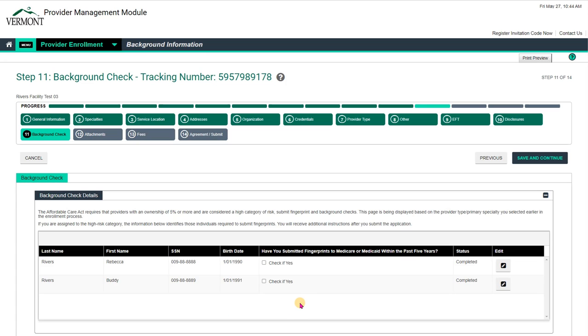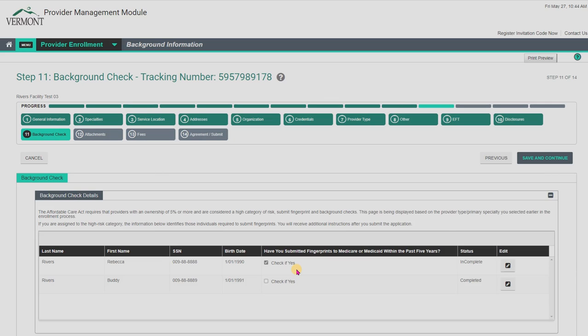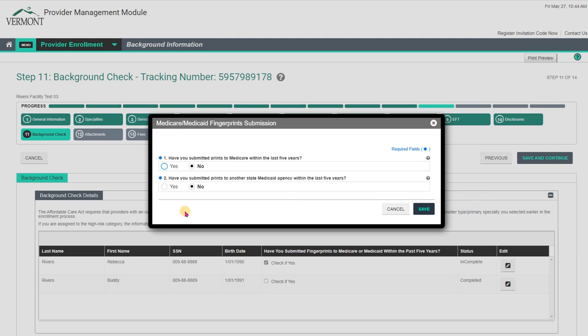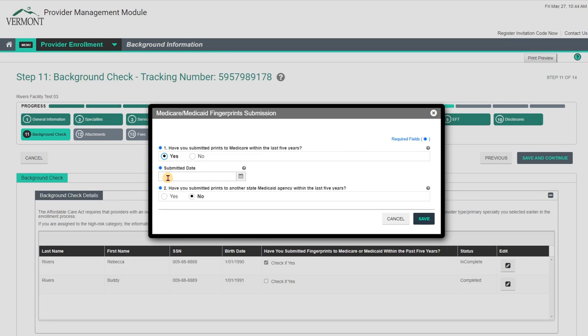If there are fingerprints on file for the individuals with Medicare or Medicaid within the past 5 years, you can check yes here in this box. What's going to happen is a window is going to populate and we're going to ask you two questions. We're going to ask you if those fingerprints are with Medicare or with another state Medicaid agency. If it's with Medicare, you're going to choose yes under that question, and you're going to tell us the date that those fingerprints were submitted to Medicare.